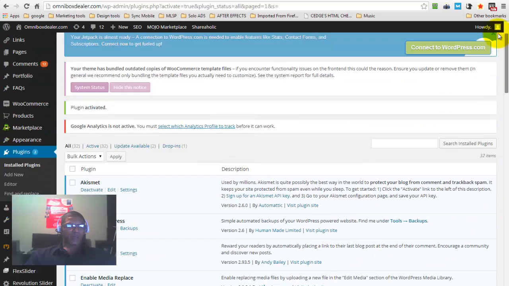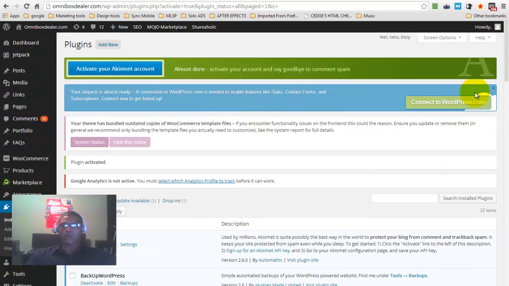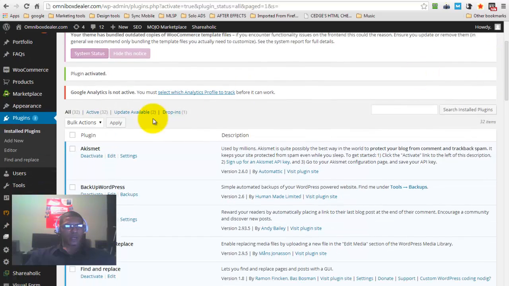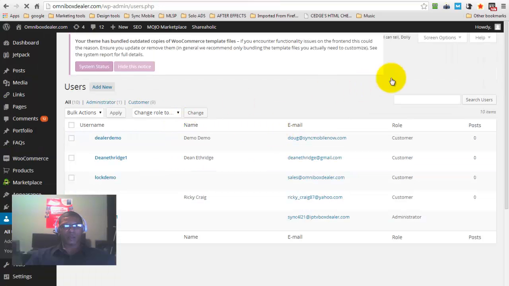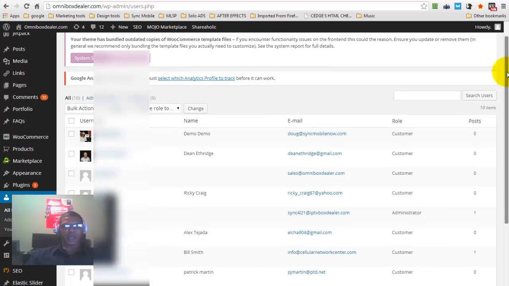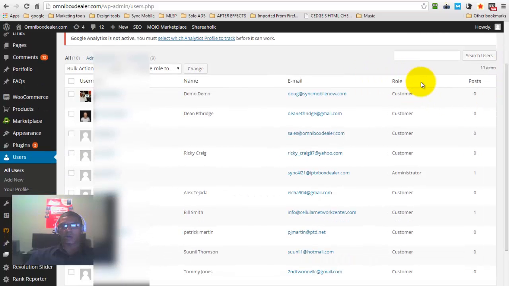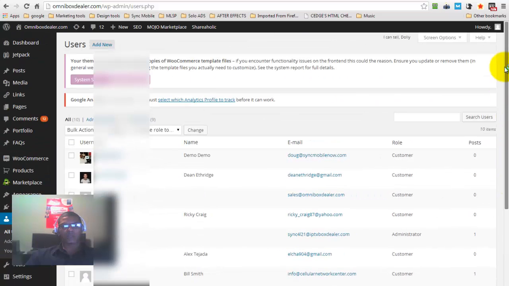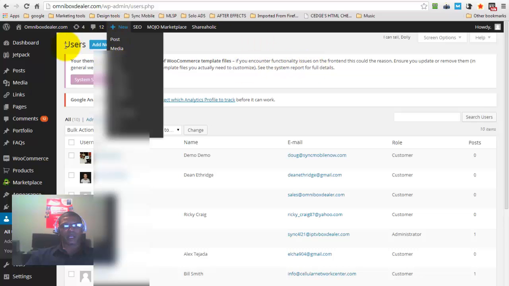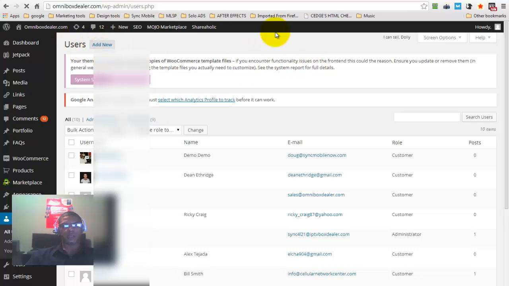Alright, good deal. So, moving on, this is where your user area is going to be. People who register at your website, or your clients, are going to be located here under users. So you have the user's role, and you have their username as well. If you ever need to add a user to your website, you'll simply click up here and go to add new.